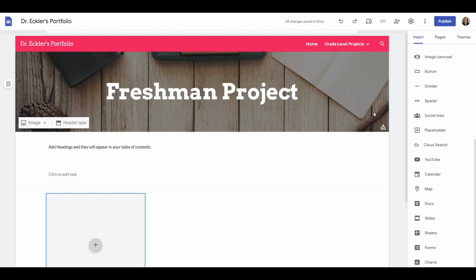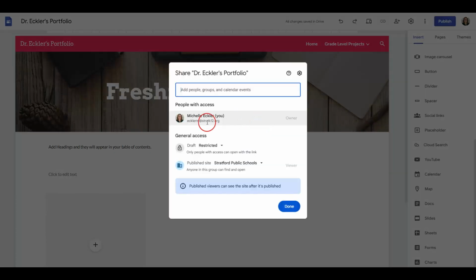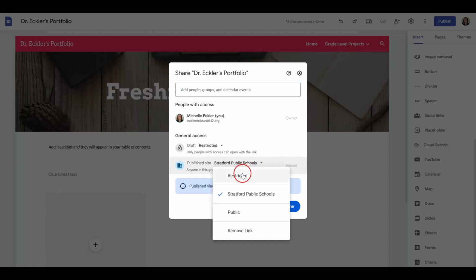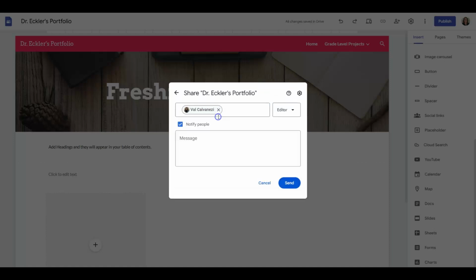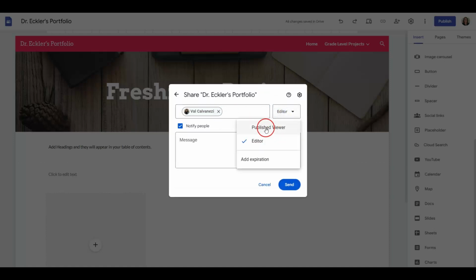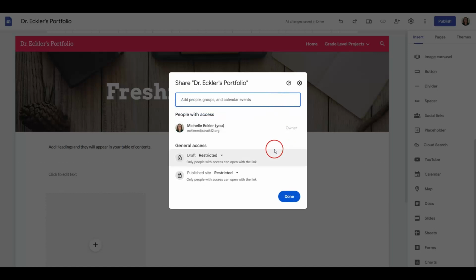Now, the biggest piece of the puzzle is how do you publish this? We don't want students publishing Google Sites out to the general public. So what I would do is I would go here and just say anyone in the Stratford Public Schools can view. I can also change this to just certain people. So let's say I only want to share it with my teacher. And I want my teacher to be a published viewer. I don't want my teacher to be able to edit. They're just a published viewer of my document.